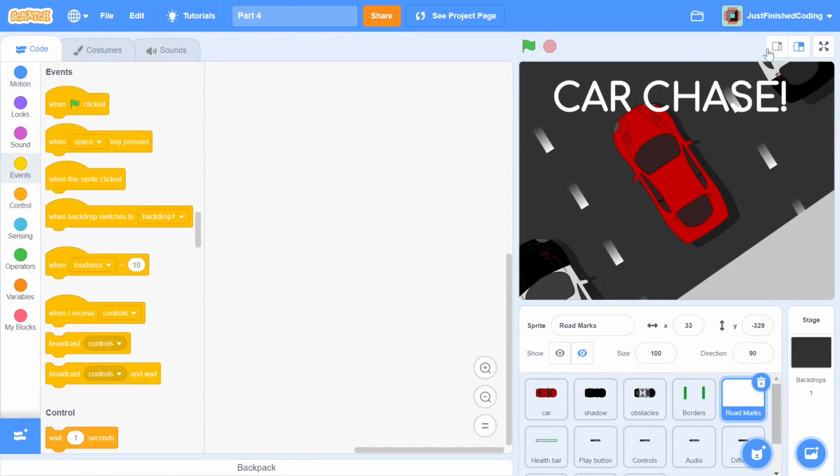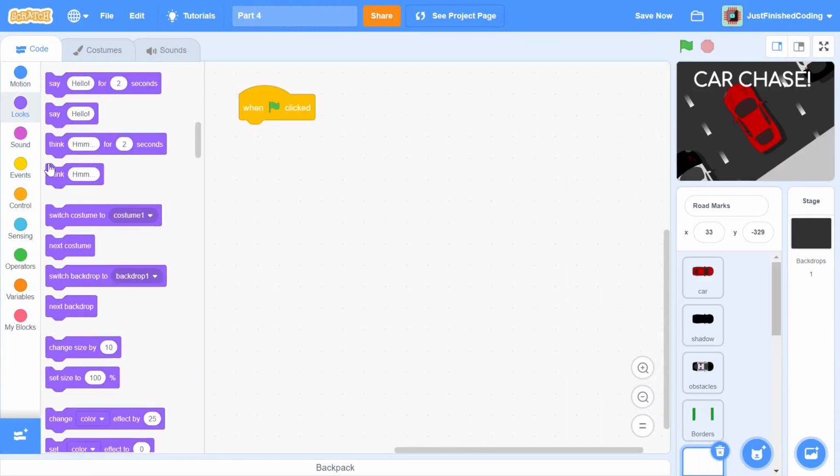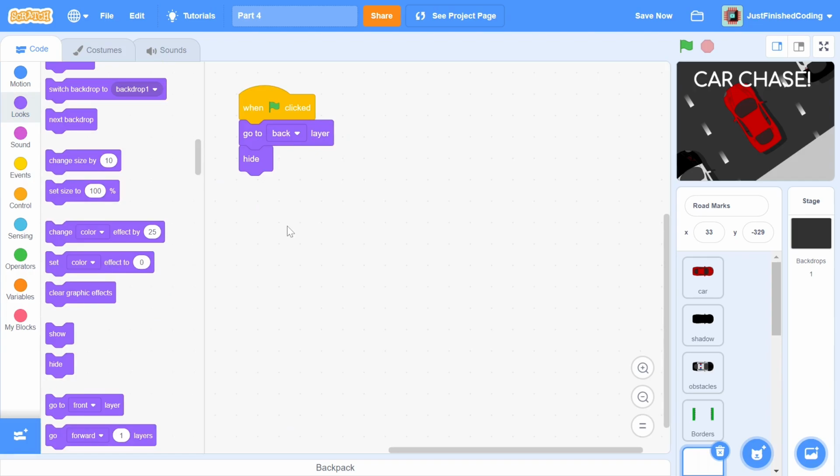When the green flag is clicked, we make the sprite go to the back layer and hide. The reason we make it go all the way back is because it should be behind all of the other sprites. It should be behind the car, behind the obstacles, behind the score, behind the buttons, and so on.